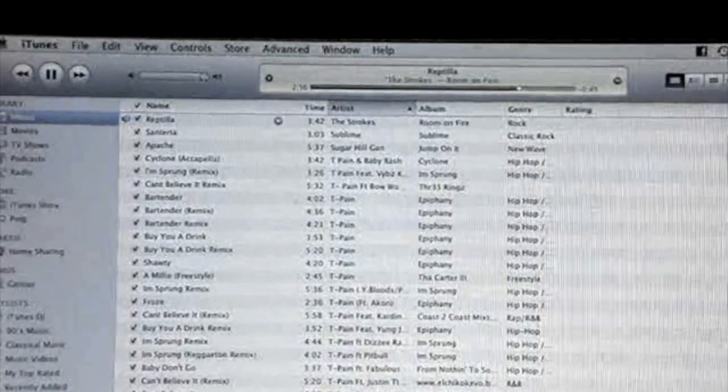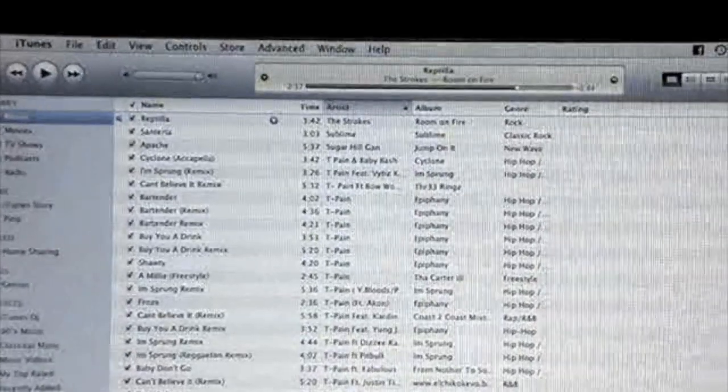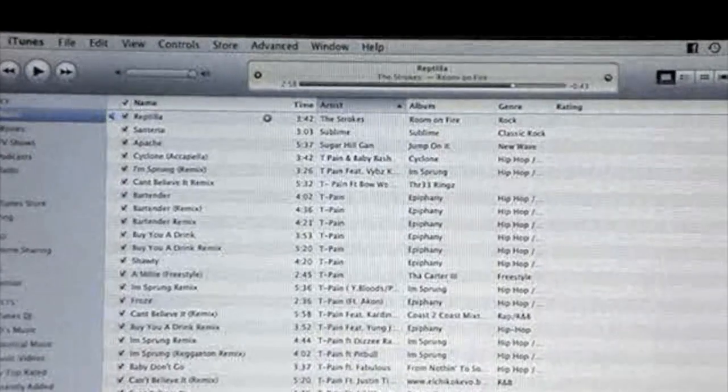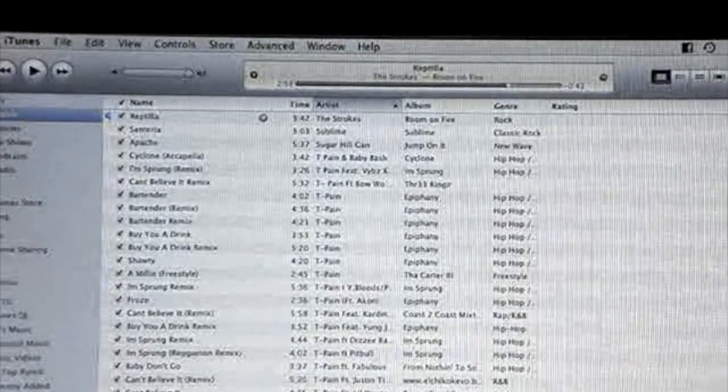Okay, so here's the first test of the Apple remote. You can see right here. Now, doing volume down, volume up. Okay, and to play a song, just push play. Pause, play. And this is just on a Hackintosh.